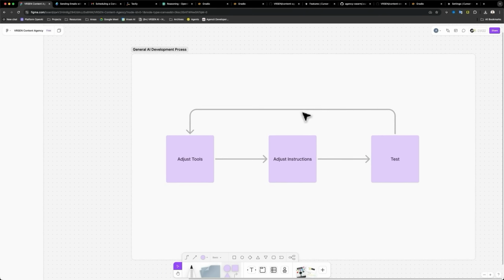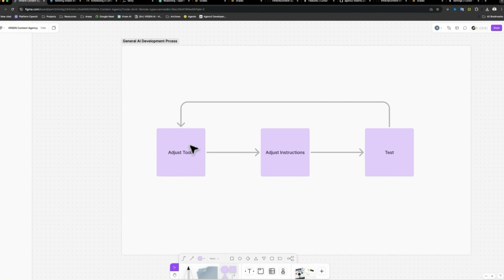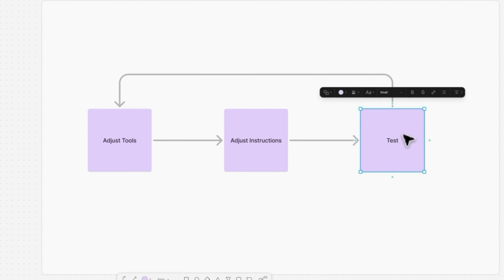So this is the general process that you should follow for creating AI agents. So the first step is to adjust tools, then you need to adjust agents and instructions, and finally you need to test and then iterate.